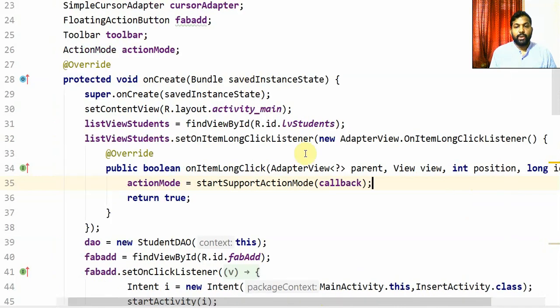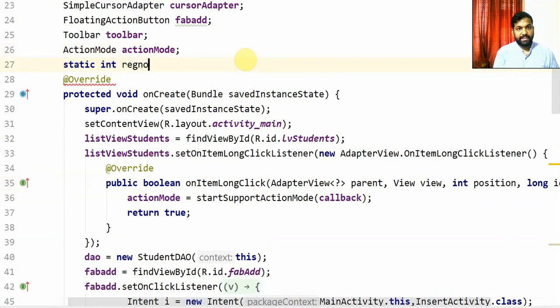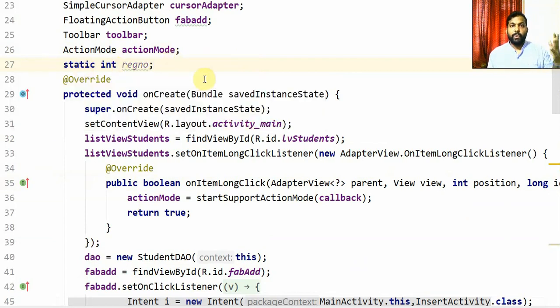So let's take that also globally. I'm going to create a static int register number. And please note the reason why I put static is because when I reinstantiate or recreate this program, I don't want the register number which I just chose to be deleted. Okay, so I want that number to be there throughout my different instantiations.